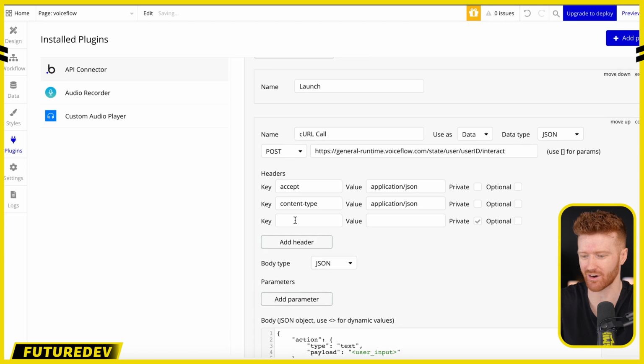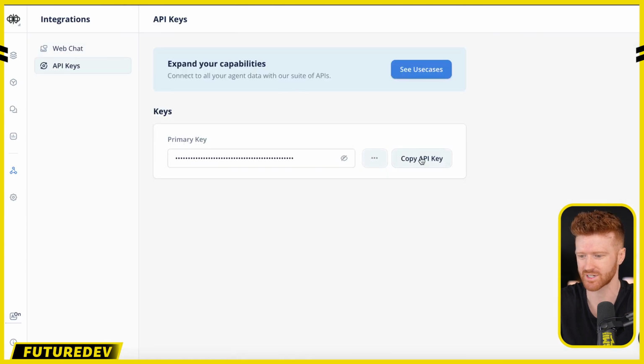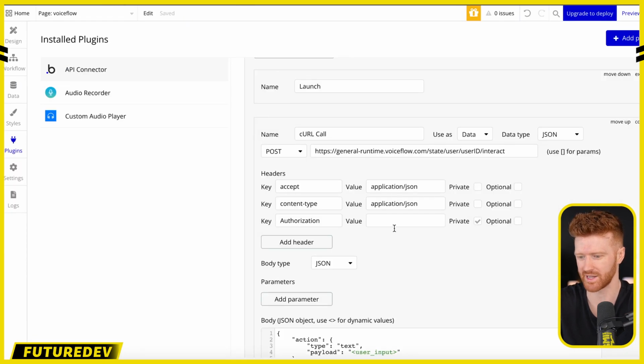Of course, we need to add our authorization header again. So authorization. For some reason, Bubble does this every once in a while. I don't know why, but it just is delayed. Maybe I need to refresh. Nonetheless, let's move on. I'll get the API key here in Voiceflow again. Just copy API key. We'll paste it right over here. Let's go ahead and make these private again and use as action.